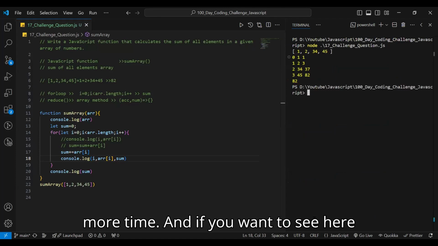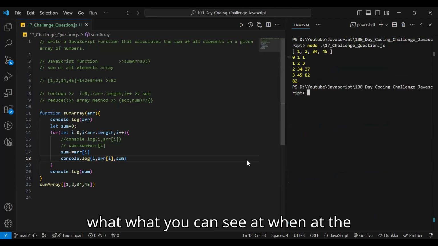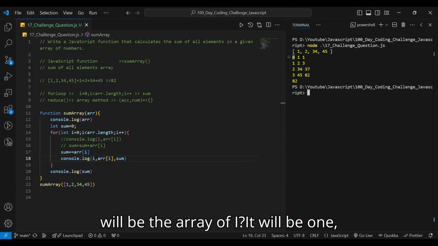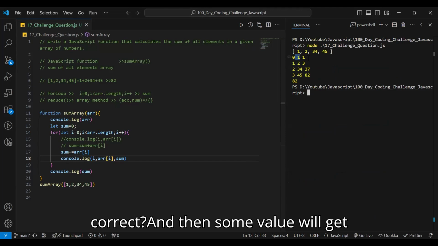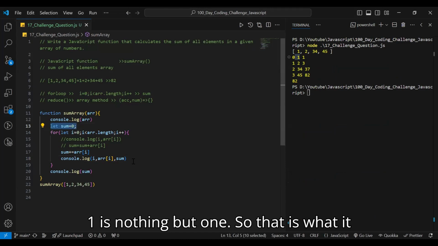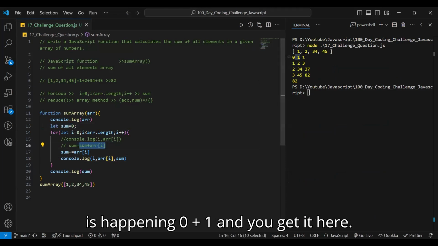And if you want to see here, at the first iteration, when the I value is 0, what will be the array of I? It will be 1, correct? And then the sum value will get updated with 1. So your sum gets 0 plus 1, which is nothing but 1. That is what is happening, 0 plus 1, and you get it here.